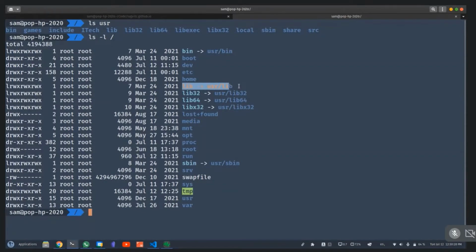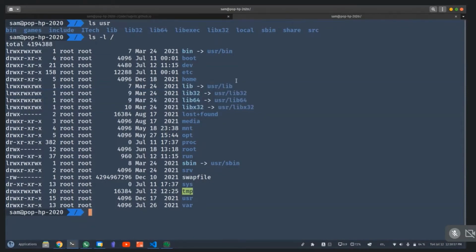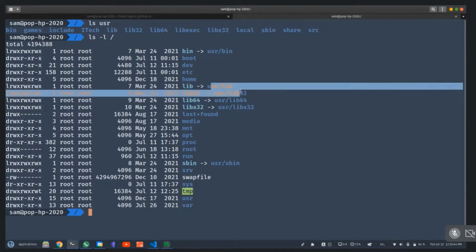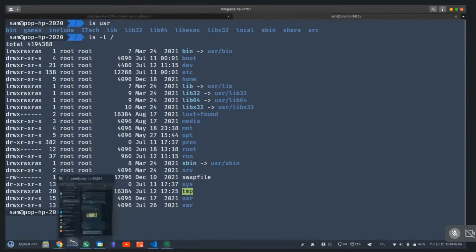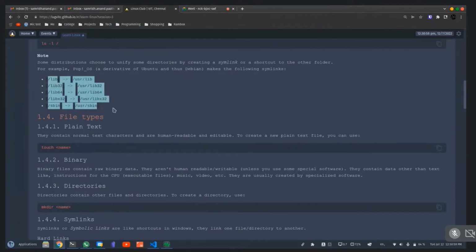But this is a symlink or a shortcut to this folder, and in some distributions, all of these are consolidated to a single folder. So all of these, and even the other usr/lib folders, are aliased or symlinked to usr/lib. So this is a place where many distributions deviate from the standard. And in my operating system, which is Pop OS, which comes from Ubuntu and originally from Debian. So these are the 5 symlinks I saw.